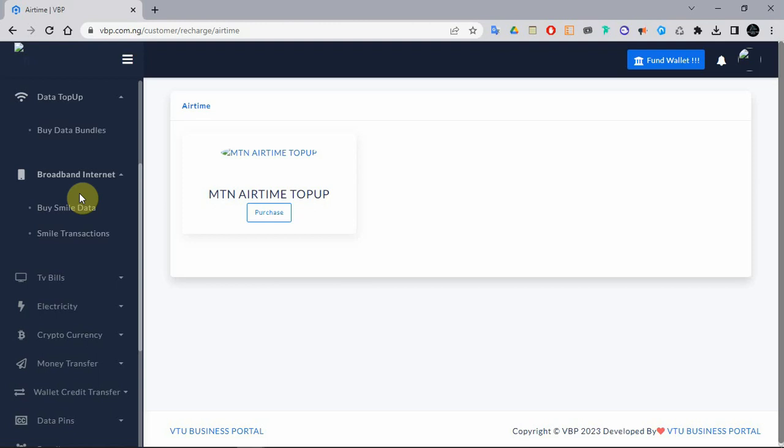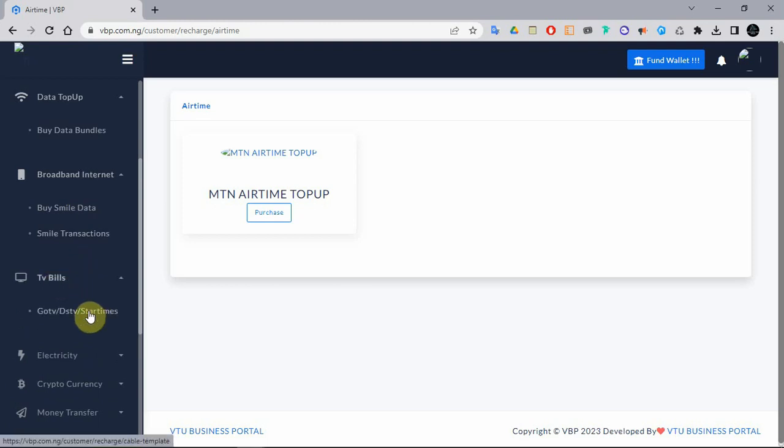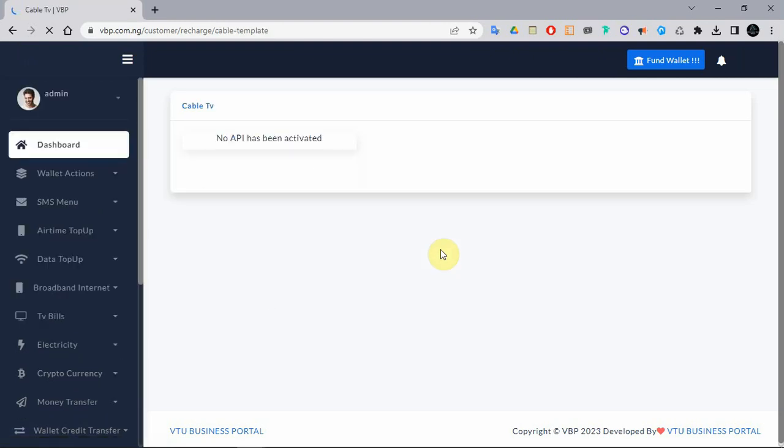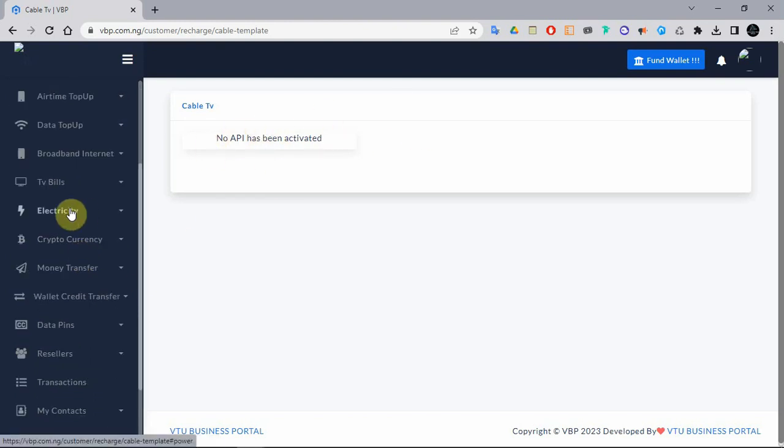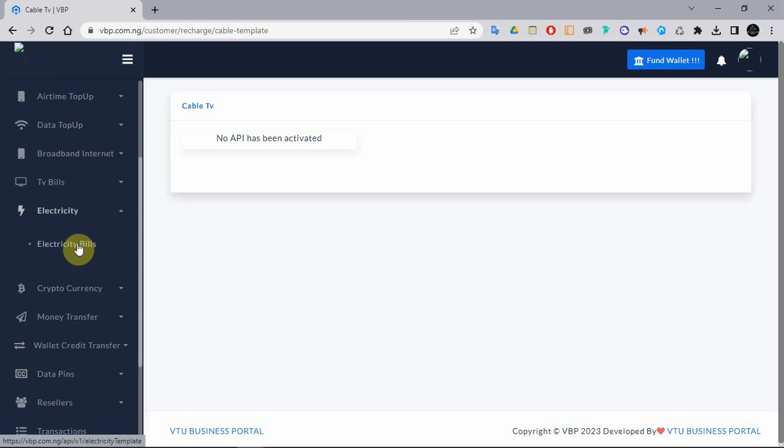Then for GOtv and the like, you have that here as well. It still maintains the style that we did the last day. When you log in yourself, you should be able to activate some of these things. I'm just walking you through majorly the UI, the way it is, and how awesome it looks.